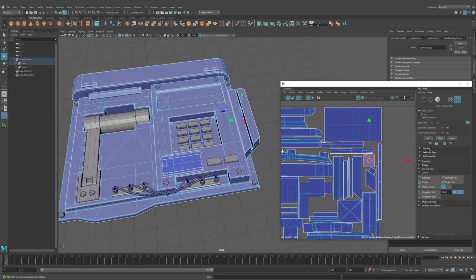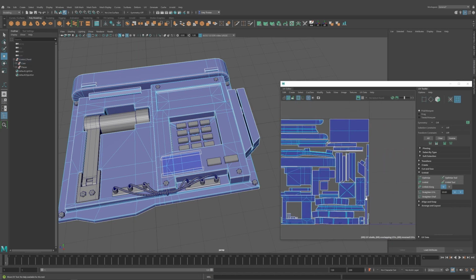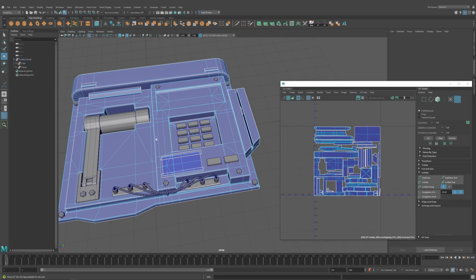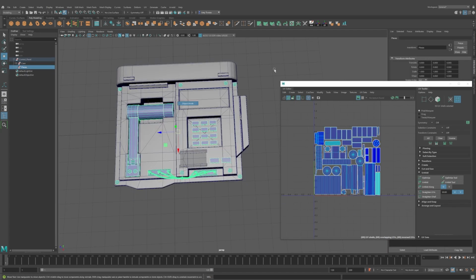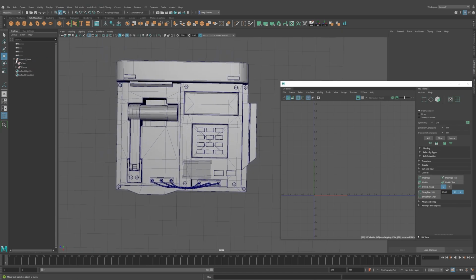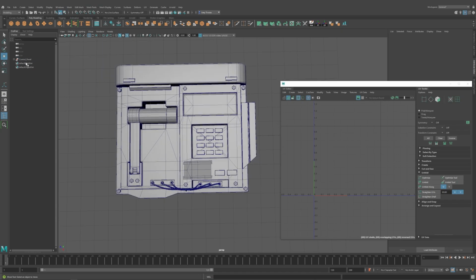Alright, so once I'm done these, I can just reassign those materials, those textures that I applied to these objects, and we're good to go. We're going to export this as an FBX, and then we can jump into Substance Painter and we can start texturing.